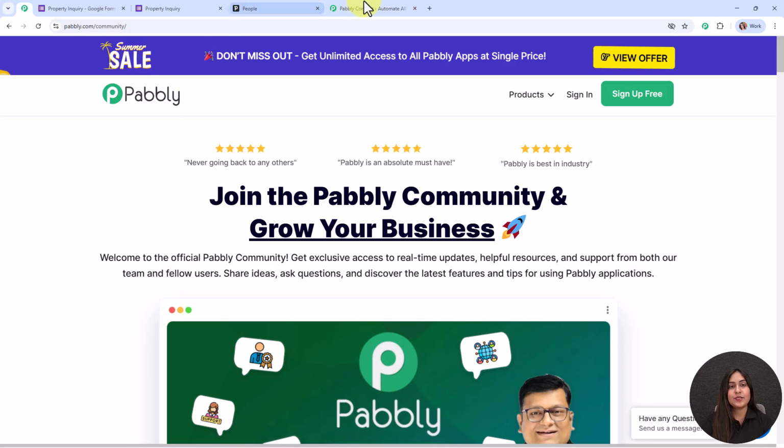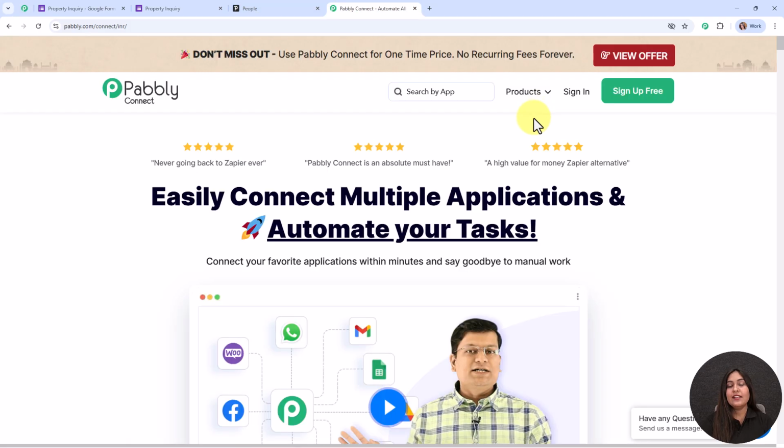Alright, let's move back to our Pabbly Connect homepage, and here you can see two options. One is sign in and the other one is sign up free. If you're a new user, click on sign up free and get 100 free tasks every month to explore the software. And if you're an existing user, click on sign in. Here I'm an existing user, so I'm going to click on this sign in.